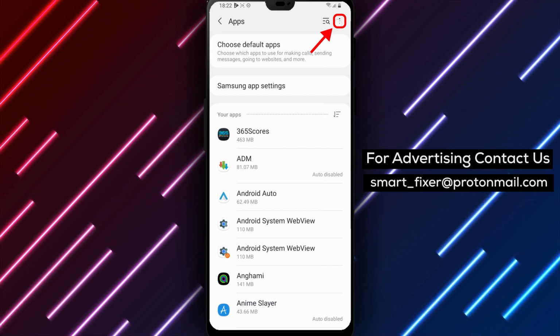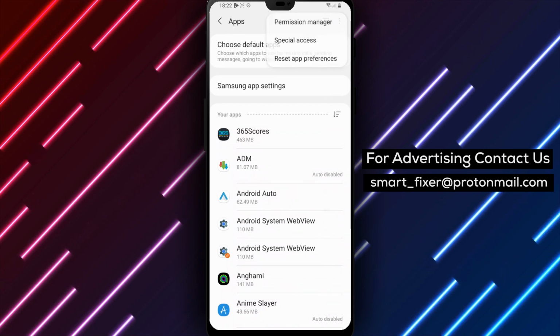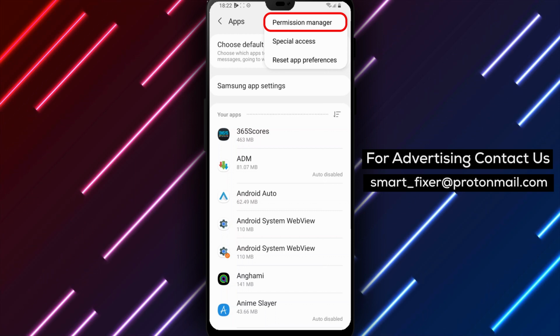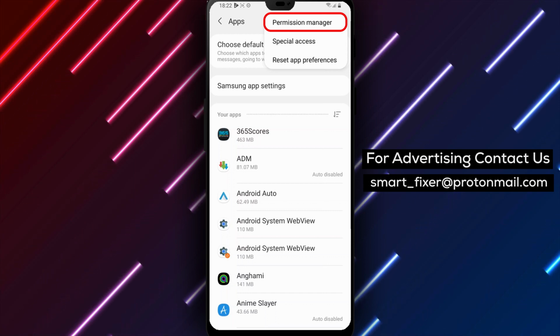Step 3. Tap on the 3 small dots on the top right corner. On the top right corner of the app screen, you will see 3 small dots. Tap on them to open the Additional Options menu.